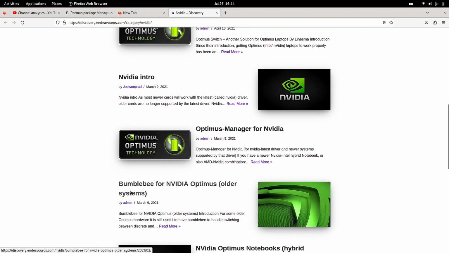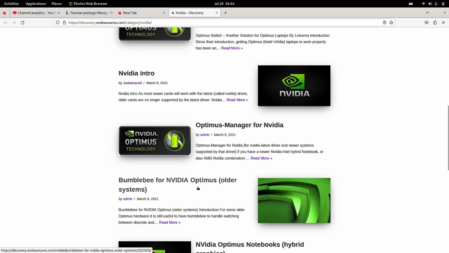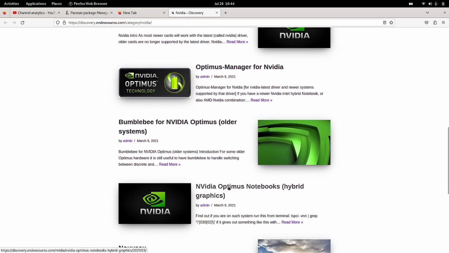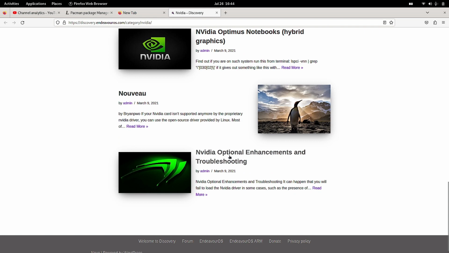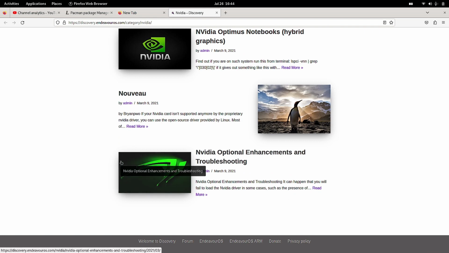Bumblebee is also there. Bumblebee is used in older systems. Nvidia Optimus notebooks, hybrid graphics. You can check this. The Nouveau graphics or the open source graphics. So you can read this, and the Nvidia optional enhancements and troubleshooting. So all this information is good for you to begin with, and as you grow in expertise, then of course you can watch and learn from more advanced topics on Nvidia graphics.